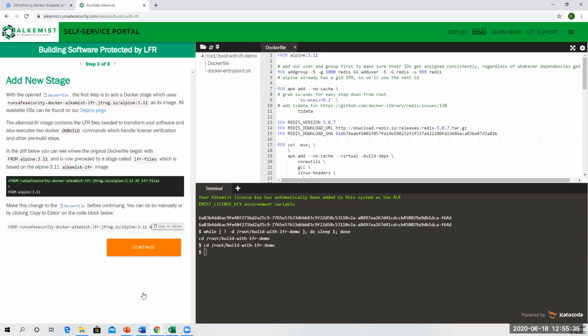We can click Continue to move to step 2. The first change to the Docker file will be to add a new stage. We need to add the RunSafe Security Alkemist LFR Alpine image that contains the LFR code and executes the license verification. While this demo is using Alpine, there are many flavors of Linux that LFR can work for, with the deployment page explaining the other options. You can see in the box the difference in files and the code input needed. I could go to the editor and add the from line manually, but to save time and avoid fat fingering, I'm just going to click the copy to editor shortcut.